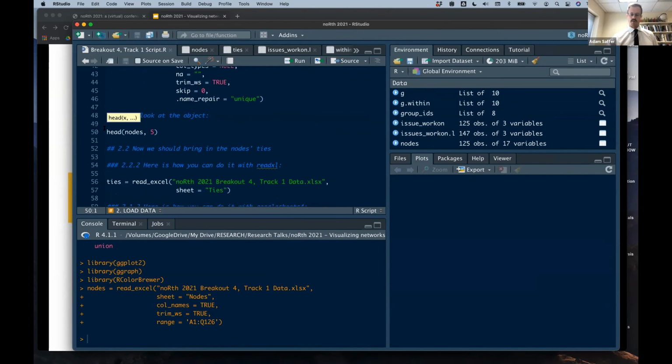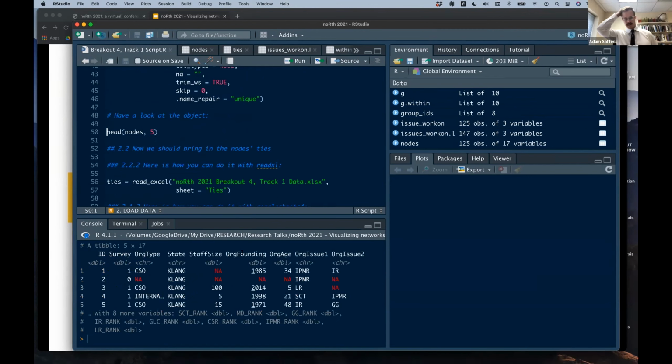So let's have a look at what this looks like. I just want to make sure that we're all on the same page of how the data are structured, right? So pretty standard, we have the ID, we have whether they completed the survey or not. Then we have the different types of organizations that they're represented. So like civil society, or if they're an international NGO, all of that good stuff. The state, the size of their organization, founding age. And then the stuff that we're going to work with today is going to be their issues, okay? So they could select 2 of the most important issues that their organization works on, right?